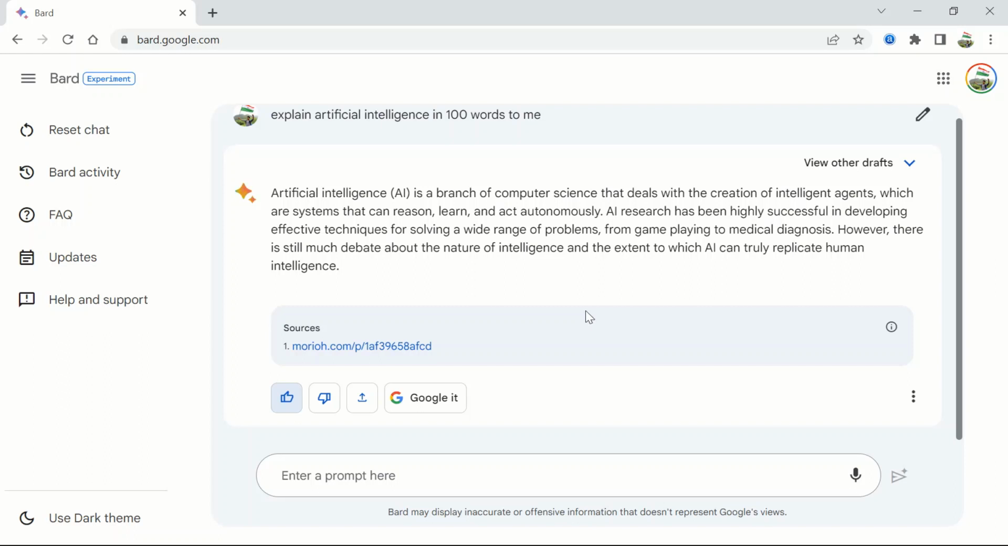All right, welcome back. In the last lecture, we learned how to rate our responses to Bard and then give them the relevant feedback. In this lecture, we will see another button that is next to the rating of the responses and giving feedback. There is the export response, right?